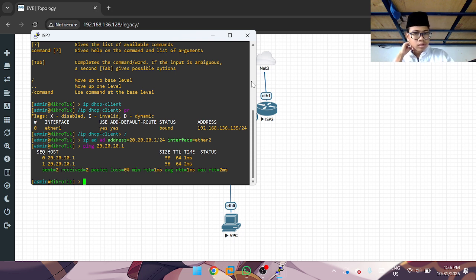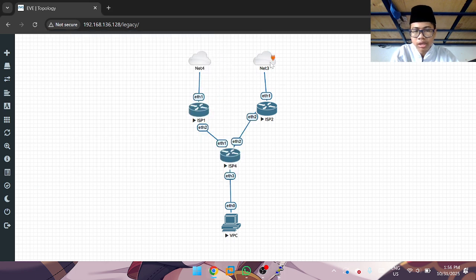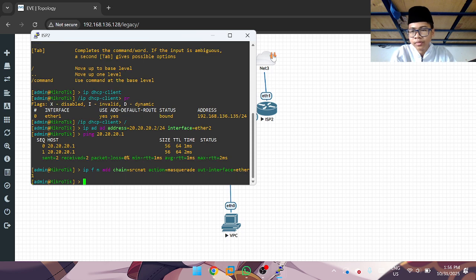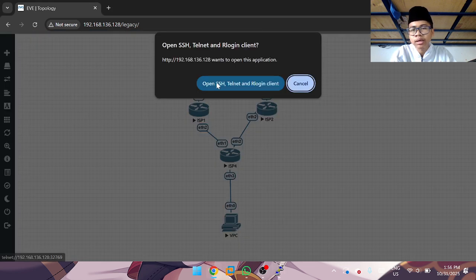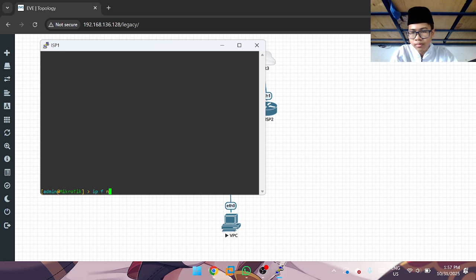And we must give IP firewall NAT, chain is srcnat, action is masquerade, and out interface is ether1 because it connects to the internet using ether1. Do the same thing in ISP1: chain srcnat, action is masquerade, and out interface is ether1.